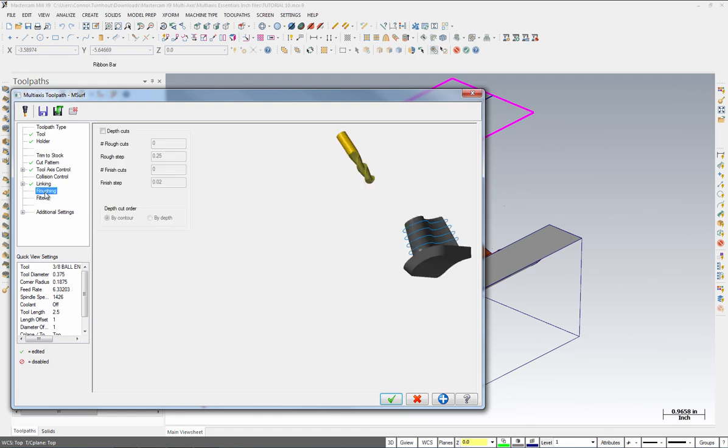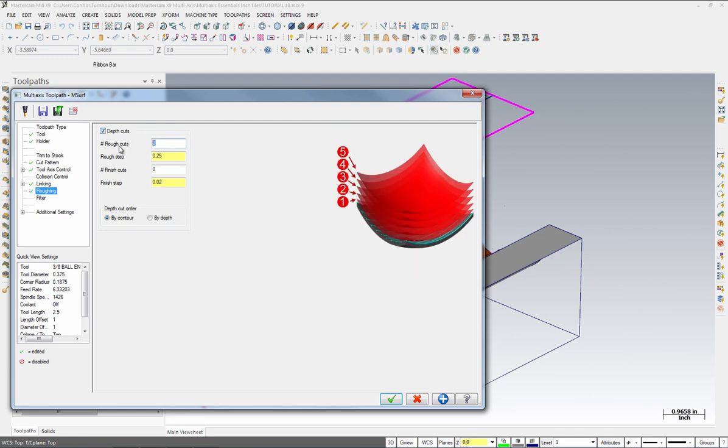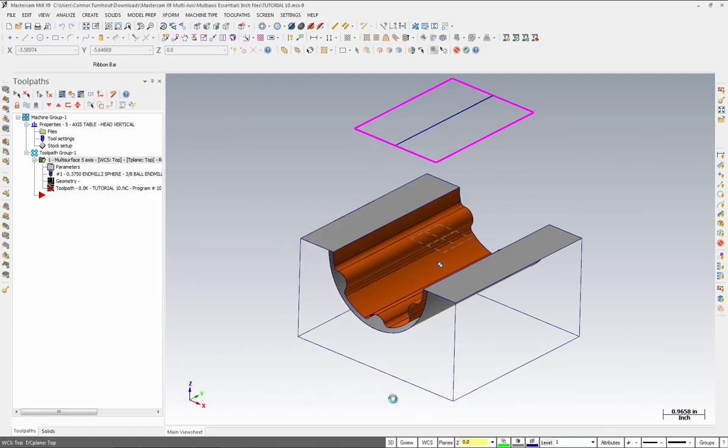Come over to the left-hand side and select Roughing. Under Roughing, turn on Depth Cuts. Make sure that there are 14 number of rough cuts with a value of 0.095 for the rough step. Under Finishing Cuts, just leave the value as 0 and also Finishing Step, the value of 20 thou. From here, make sure that Depth Cut Order is set to by depth. Once this is done, select OK.